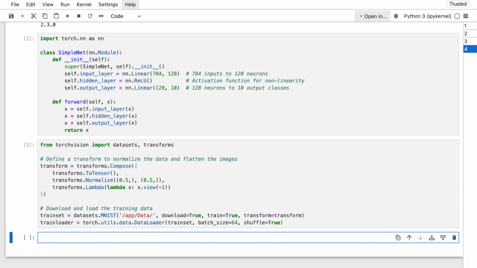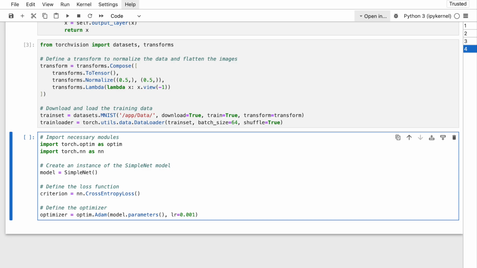This is where the real learning happens, as we feed the prepared data into our model to begin the training process. First, let's bring our model, SimpleNet, into the picture. Next, we define our loss function, which measures how well the model's predictions match the actual labels. For our classification task, we'll use cross-entropy loss, a standard choice for problems like this because it effectively handles multiple classes and penalizes incorrect classifications.